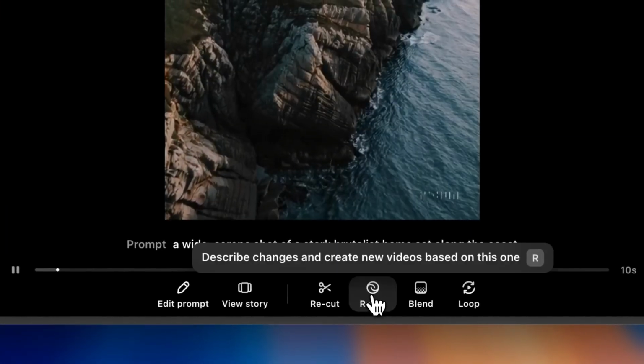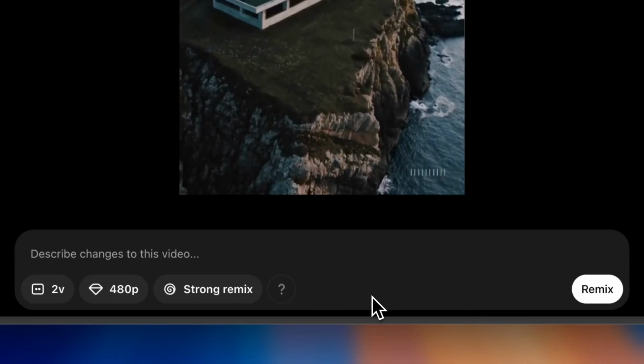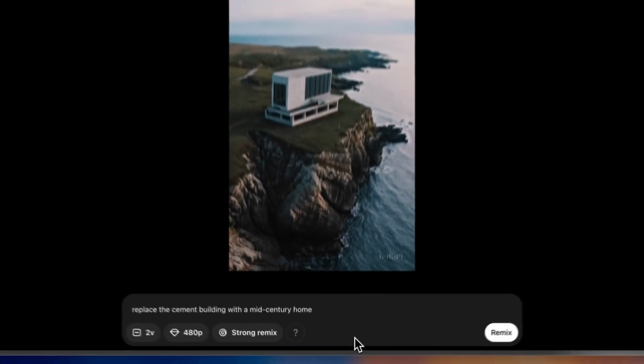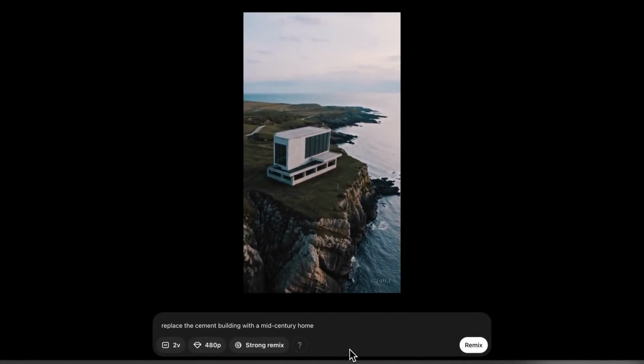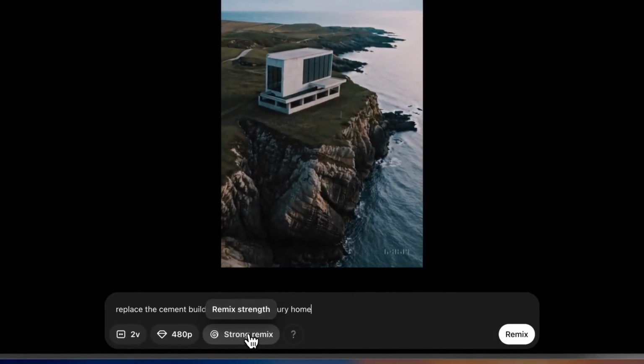Clicking Remix opens the Remix editor where I can simply describe the change that I want to see in the video: replace the cement building with a mid-century home. And that change is pretty significant. So using the remix strength, strong makes a lot of sense here.